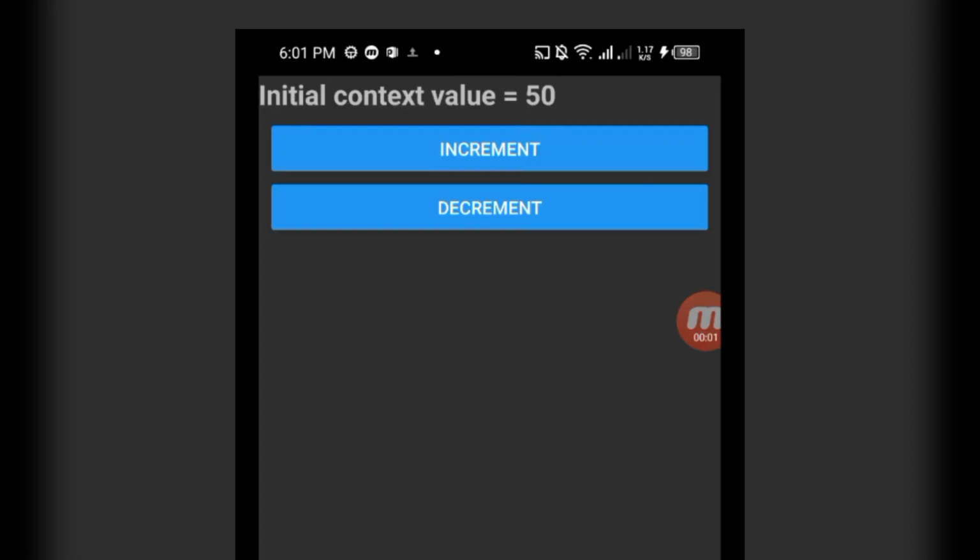And in my virtual emulator I faced some issues, so that's why I built this app on my phone. So here we see those three data. One is the initial context value that is 50, and then we have two buttons that are basically two functions, increment and decrement. If I click increment, then the value will increase, and if I press the decrement button, the value will decrease. So these two functions and that state value come through the context API.